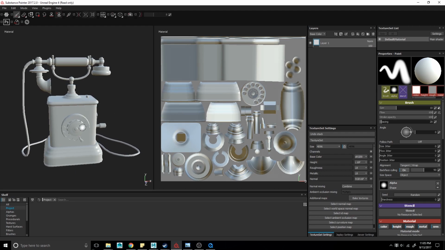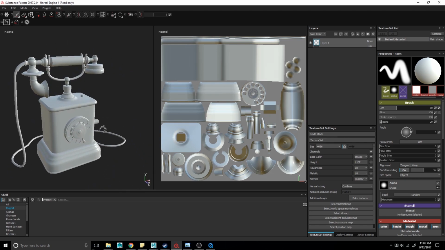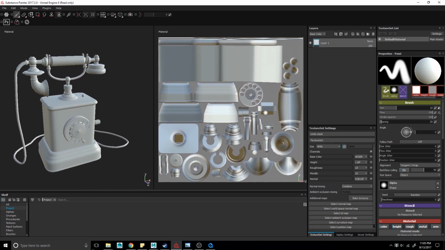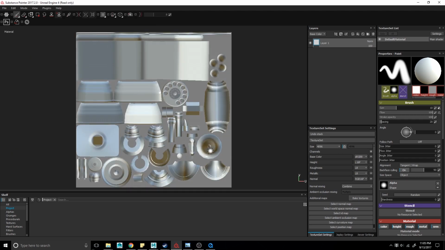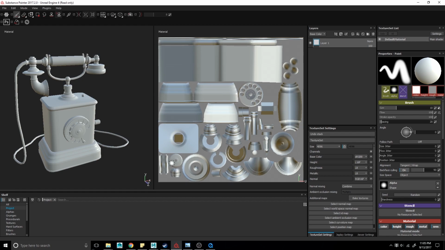First of all, in these two viewports, we've got the 3D view and the UV view. You can toggle between these by using F1, F2, and F3. F1 keeps them both up. F2 will show you just the 3D, and F3 will show you just the UV. Most of the time, you'll be in F1 mode with both of them.